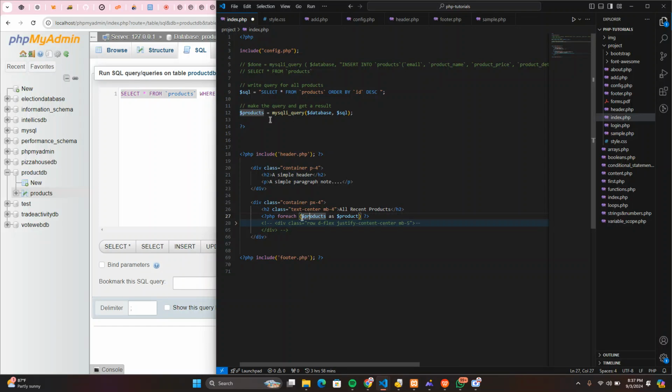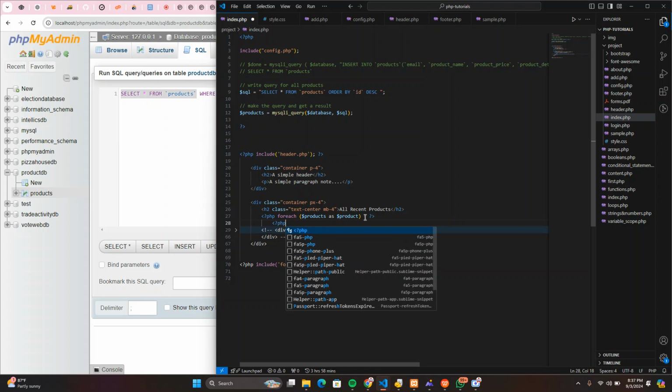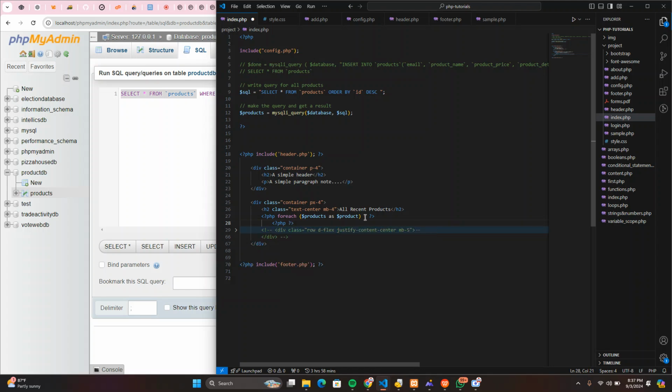So I'm now declaring for each of it to be represented as product. So all the rows will be directed down to the product, and then you can now call out the key of each of the products. So down here, I'm not even done with my code. So it has something like this. Yes, and then my next line of PHP code will look like this. End it.